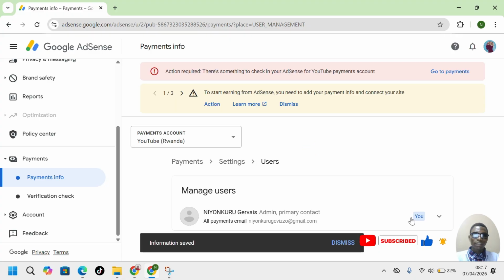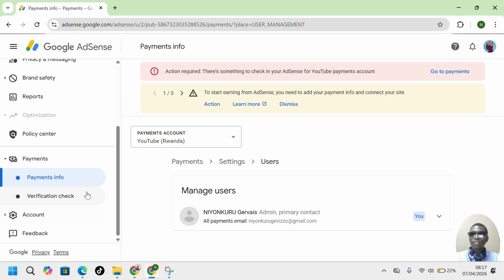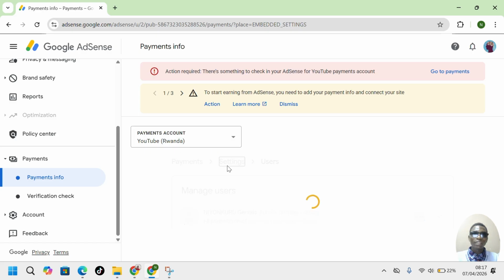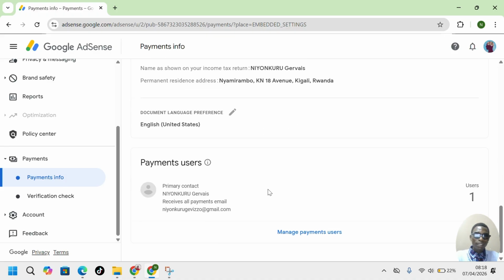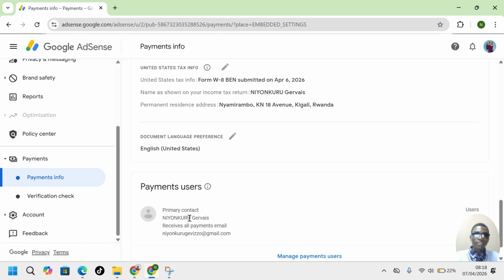You see, everything is clear now. I think you see that now our names are matching with what we used in our tax info, right? So once I come back here in settings, let me show you how it updated. Do you see now our Niyonkuru Gervais is now matching with this one in tax? Do you see in tax info? Do you see? And also, of course, the email is already stated.